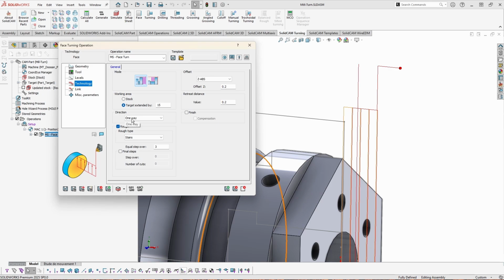For the direction, it can be a one-way direction, which looks like this, can turn only in one direction, or it can be a zigzag, where we are doing face turning in a zigzag motion. For this job, let's use a one-way direction. Here, we can turn on and off the roughing on our operation.